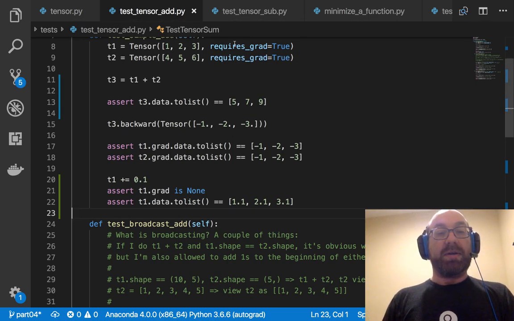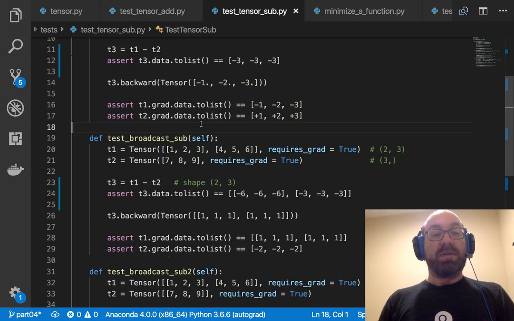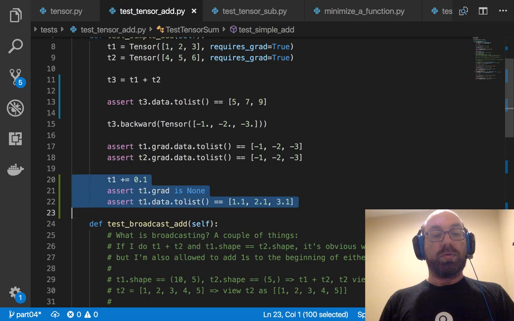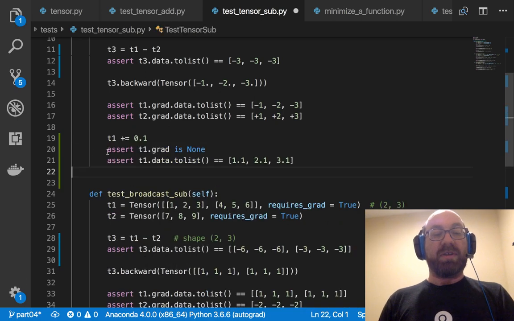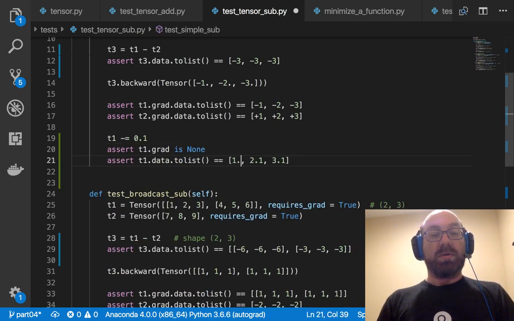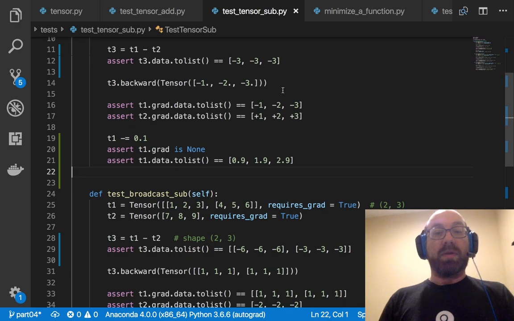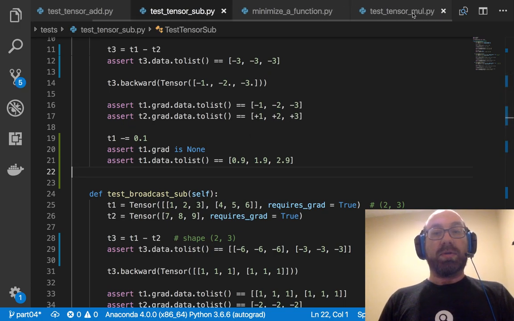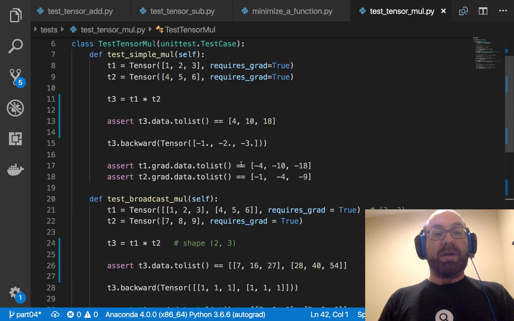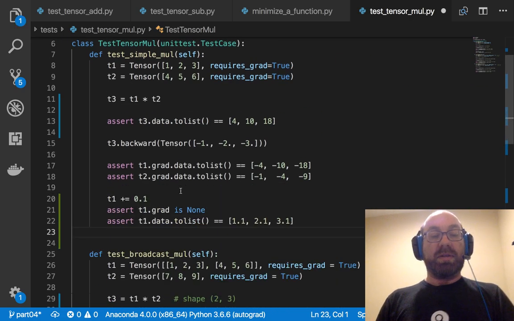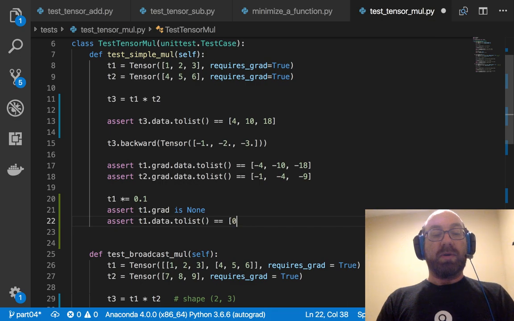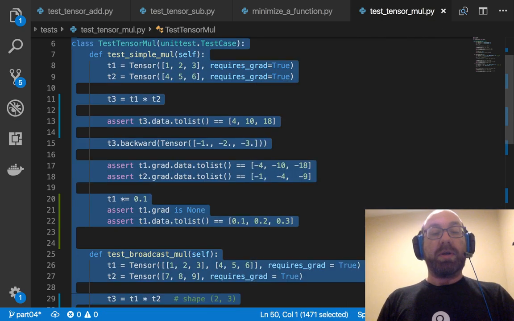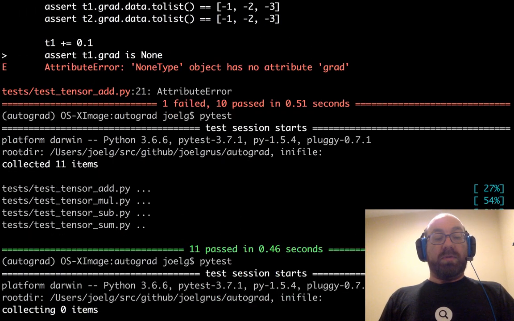And let me add an in-place test to each of these as well. Test tensor sub. I should probably write a separate test for this, but I'm lazy, so I won't. This will be 0.9, 1.9, 2.9. And then let's go to test tensor multiplication and add this test as well, t times equals. Now if I multiply by 1, it should be 0.1, 0.2, and 0.3. And let's run PyTest again.